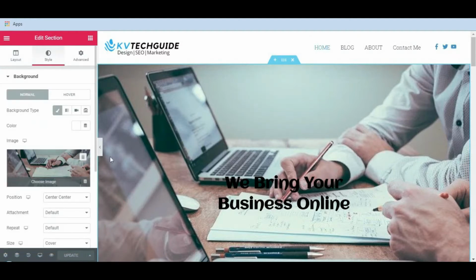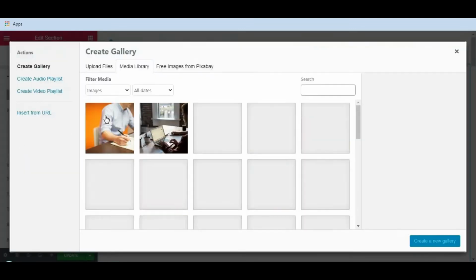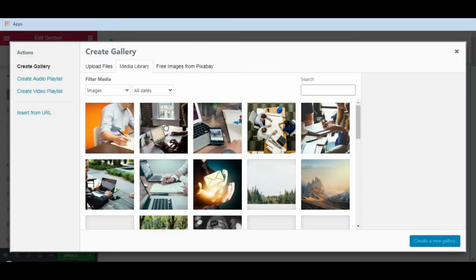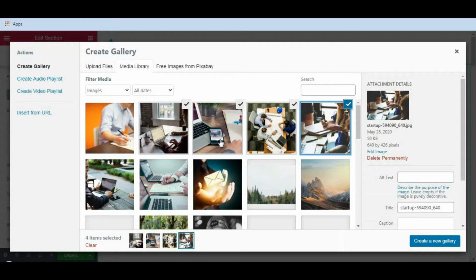Elementor has added a new feature, that is a background slideshow. So just click on slideshow. From here you can add multiple images. Click over it and select the images that you want to add. I will select these, okay, I have selected 4 images. So click on create a new gallery.